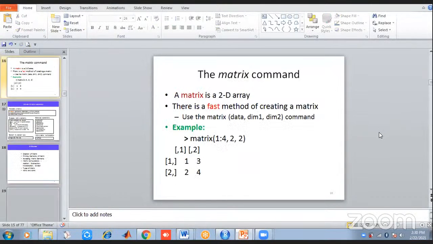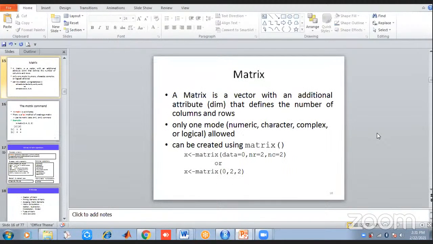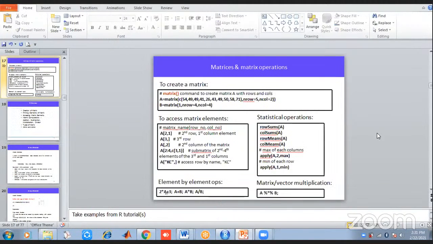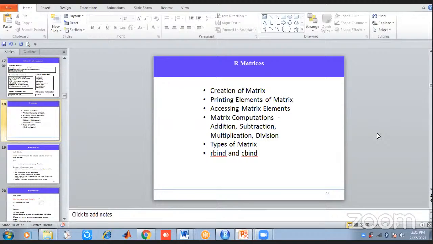So many things are inside there. Like what we did for vectors, we can do creation of a matrix, printing elements of a matrix, how to access the matrix elements, matrix computation like addition, subtraction, multiplication, division, and types of matrix. Within that, the important thing is cbind and rbind, which combine the columns and combine the rows.